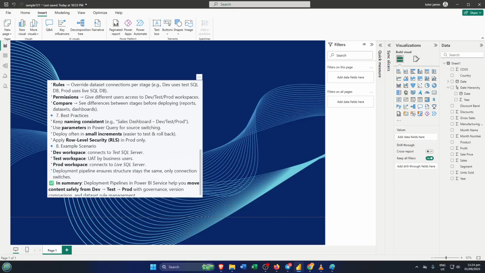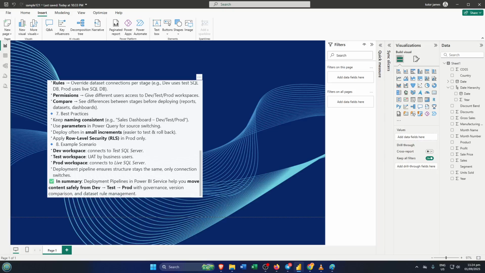To fine-tune, take advantage of pipeline management tools. Use rules to override dataset connections at each stage. Maybe in dev you use a test SQL Server database, while in production you connect to the live system. This separation lets you develop and test freely without risking real data. For permissions, assign different users to each workspace, so only certain people can make changes at each stage. And before deploying, the compare feature is golden. It highlights differences between stages, so you never accidentally overwrite something important.